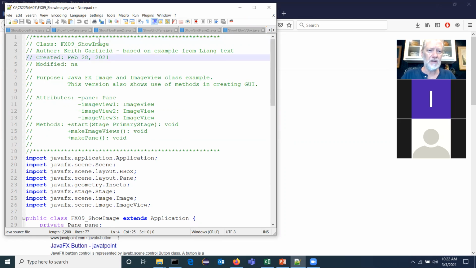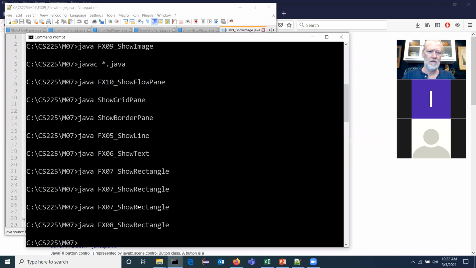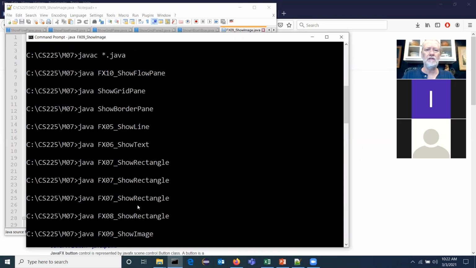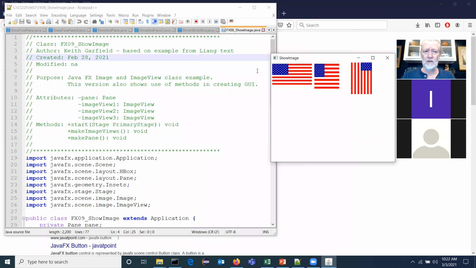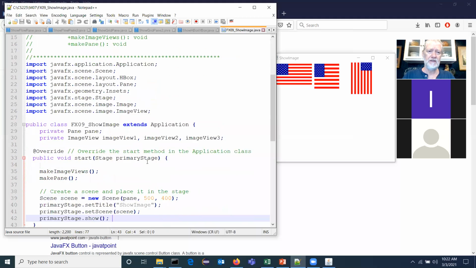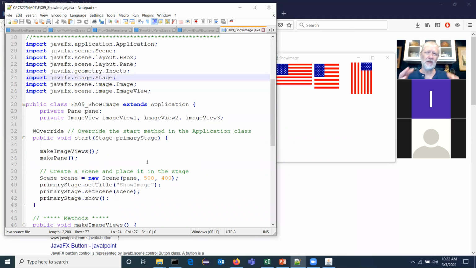Let's see here. Now let's look at border pane, flow pane, image. Let's do show image. And all that does is show an image 3 times. And so images are kind of odd until you think about it from an object-oriented point of view. Remember when you wanted to get input from the console, you had to build a scanner, and the scanner served as the interface between the Java virtual machine and the operating system or the console? It's a similar thing here, and we're going to see the same thing when we talk about file I/O.